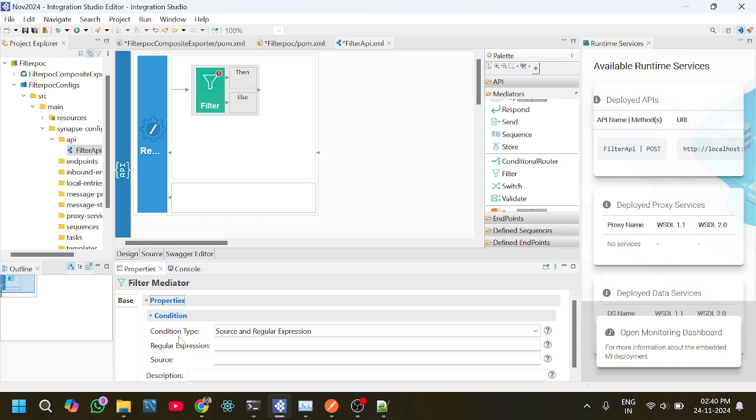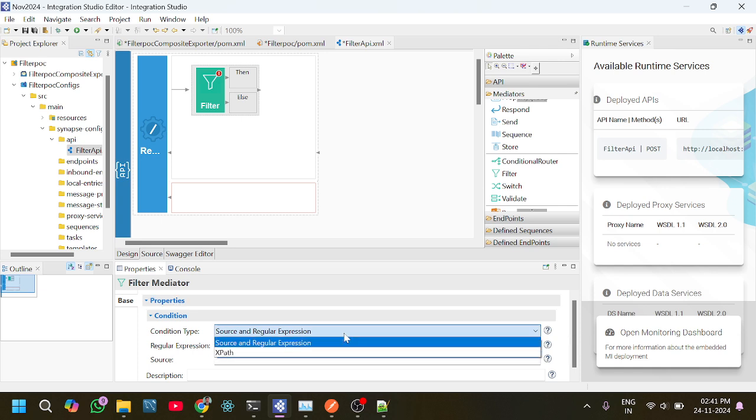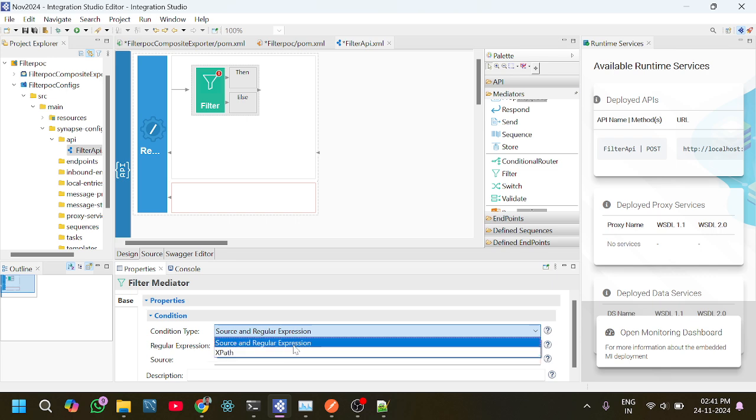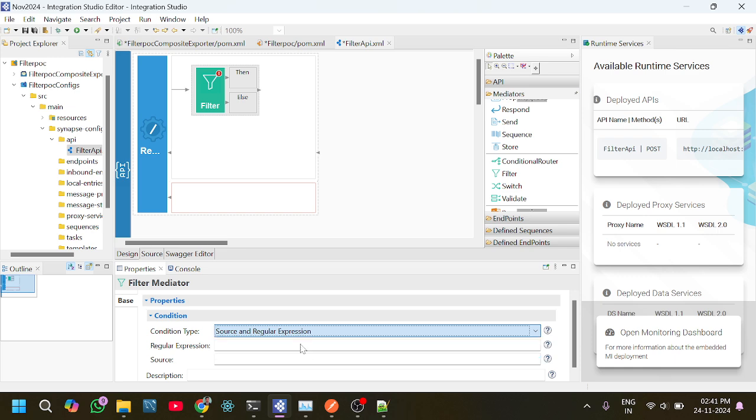See, in condition type, there are source and regular expression, and XPath is also there. So the difference between both is that if we want to write a complex condition, then we use XPath, and for a simple one, you use source and regular expression. We'll first see source and regular expression, and then we'll go to XPath. Click on source and regular expression.